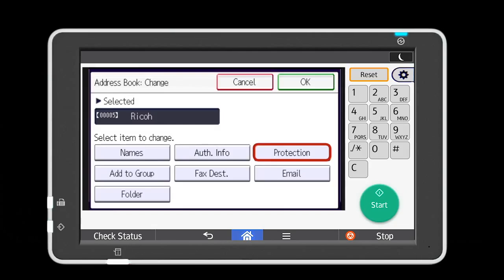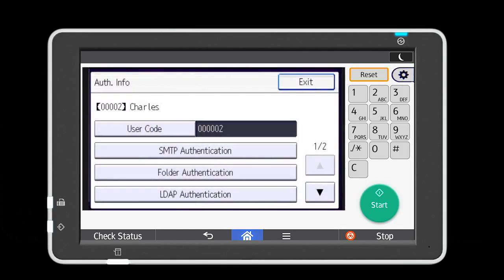Protection codes can be put into place to protect folders from unauthorized access, and to protect senders' names to prevent misuse of the sender's name and information. Within the address book, you can also put SMTP and LDAP authentication information.